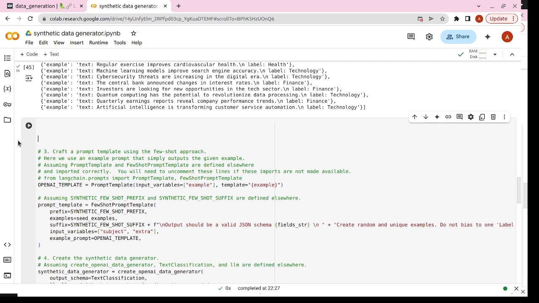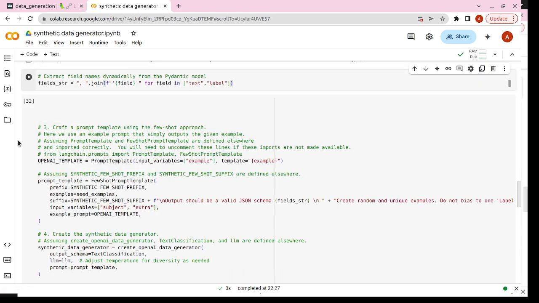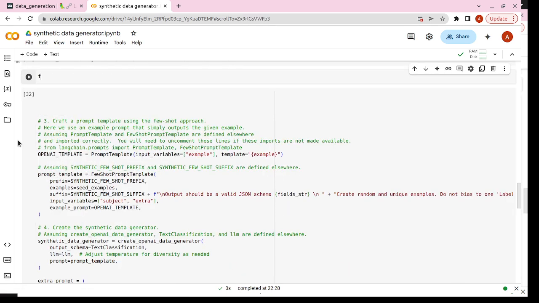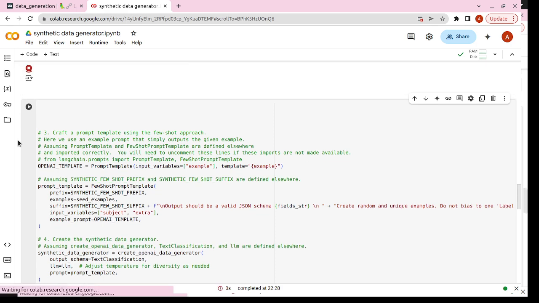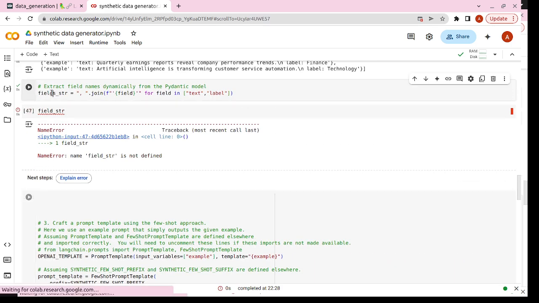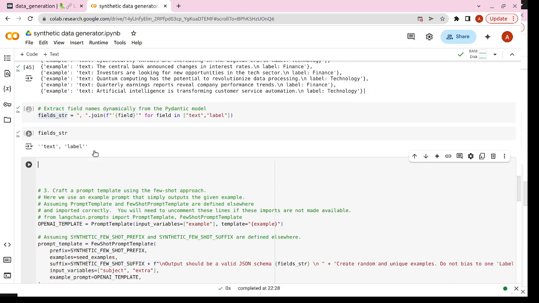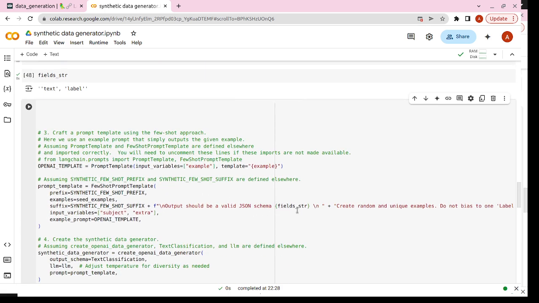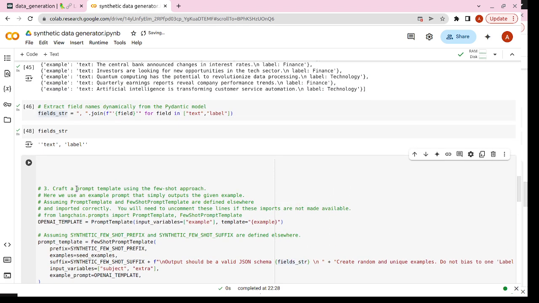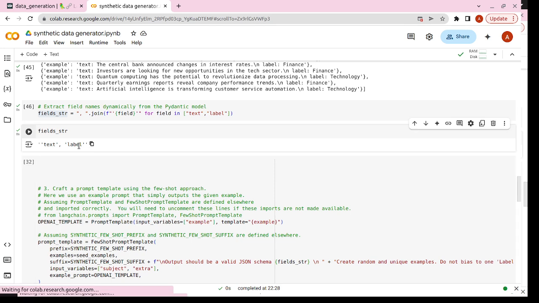Okay, let me print this thing. Field string. Sorry, it's S. Yeah, so text and label are the JSON schema we are expecting. So it's separated by colon. Should be separated by colon, right? So let's do one thing. Let's make it our custom one. You get what I'm saying.